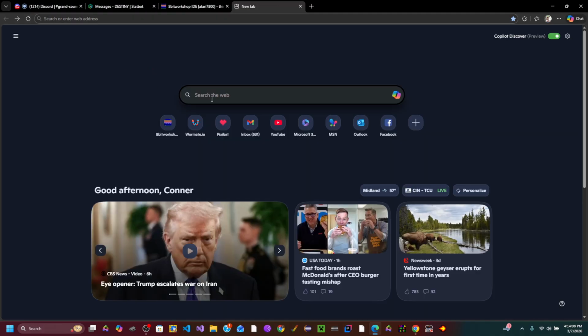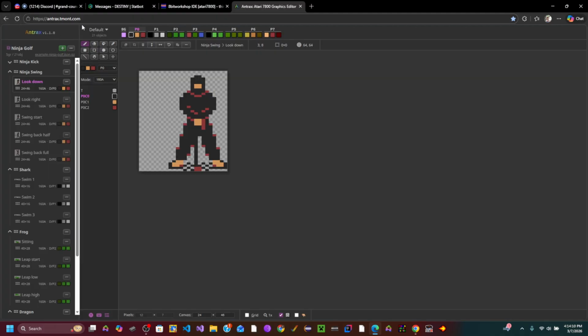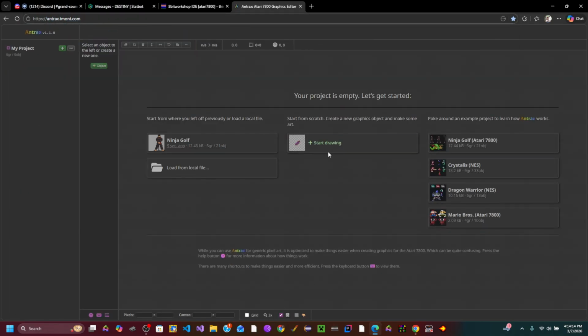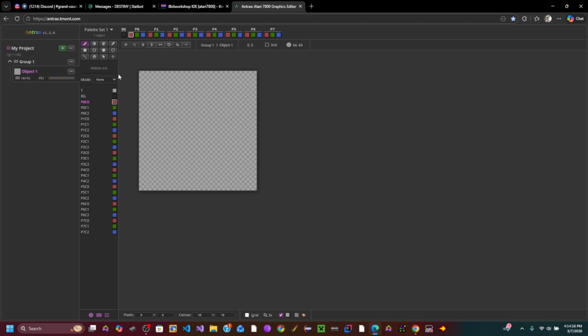So if you want to get out of there, the first thing you're going to need to do to make graphics is select the Atari 7800, because it also supports NES, Pico 8, and also none, though I'm not sure why you'd want to do none. So you'll see the 6 graphics modes.